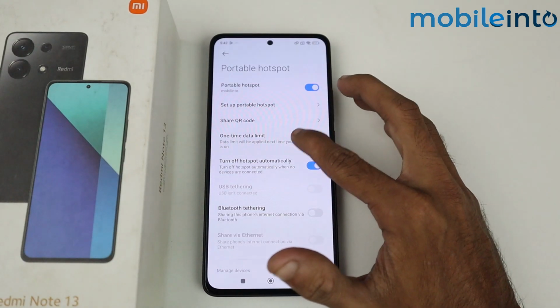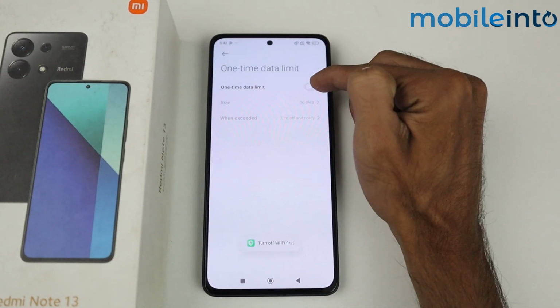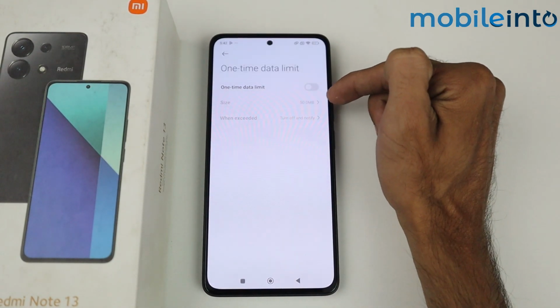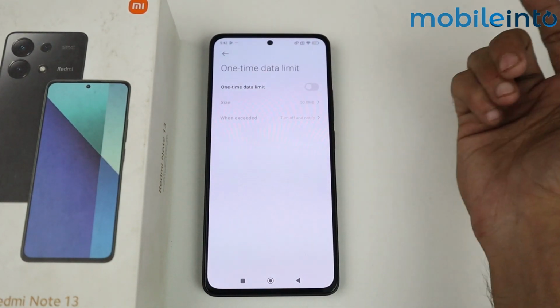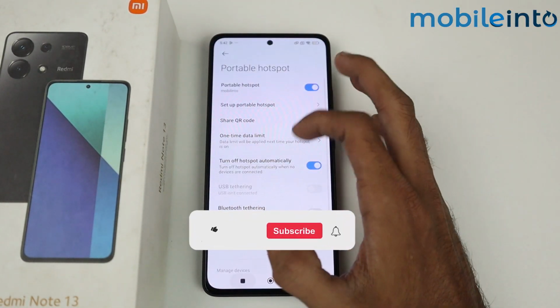We can also set up one-time data limit if you enable this feature. So you can set up the data limit from 50 MB, 1 GB, 2 GB, and it's all up to you. So that's it about the video.